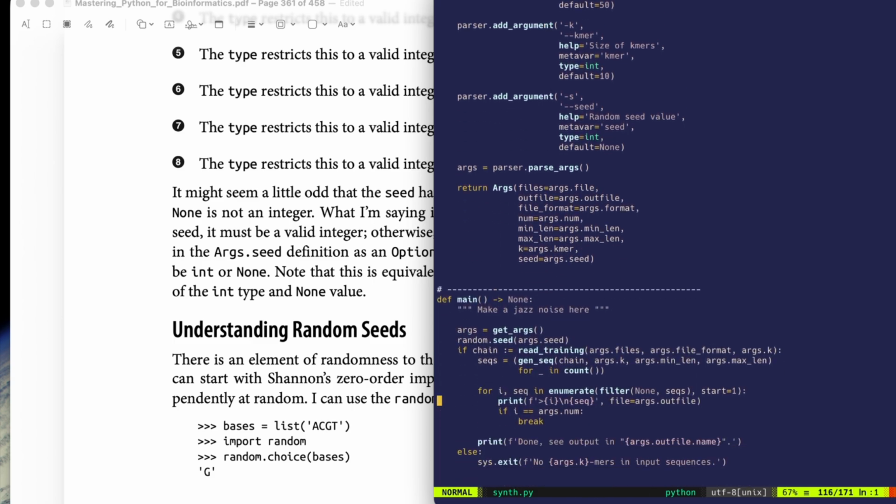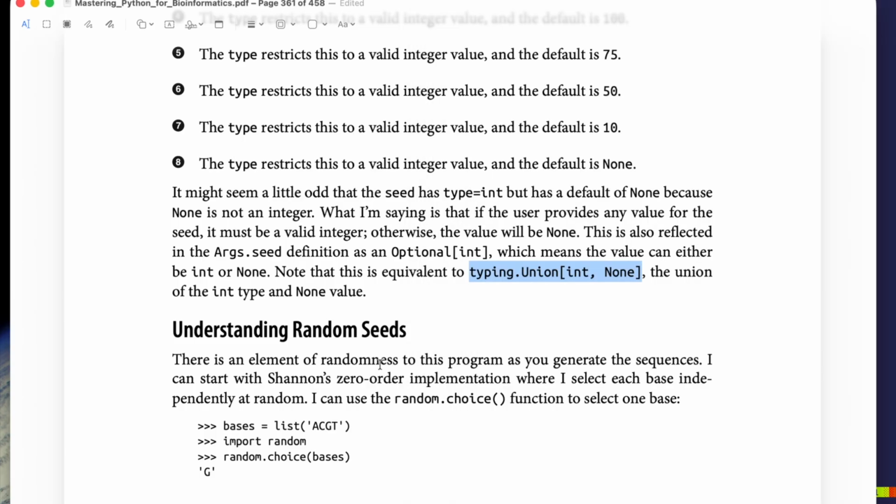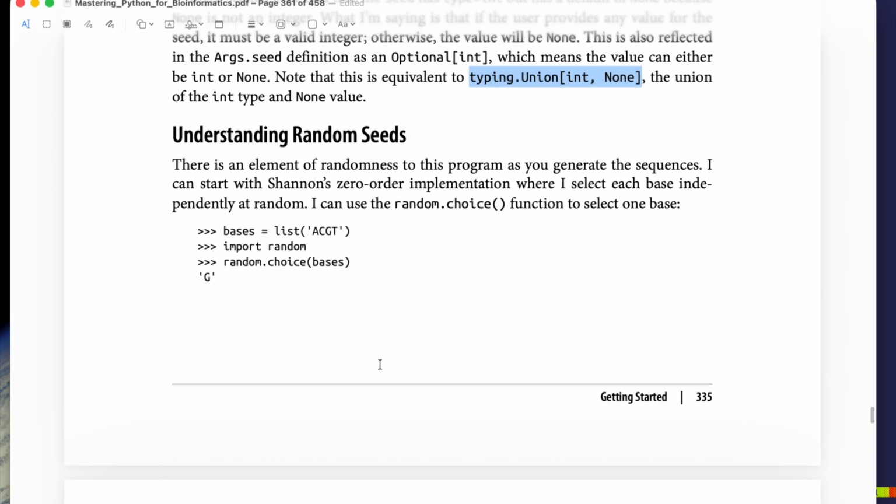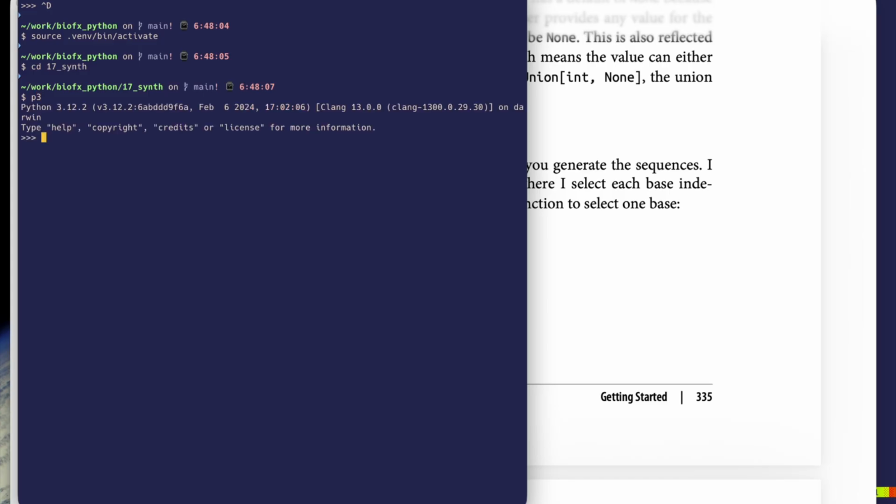And so when there is a seed, it's going to affect how the randomness works. When there's not a seed at all, then it's going to be pseudo-random. So let's just talk a little bit about random seeds. I was showing here that this will be the same as what I was showing in the REPL earlier. Let's just go into here and I'll say my bases are A, C, G, and T.